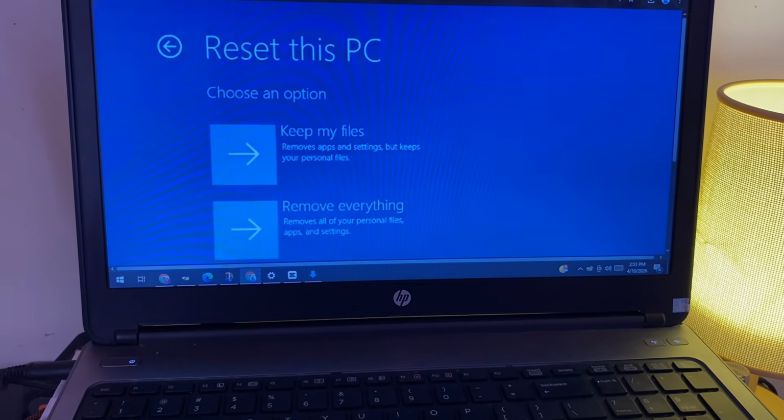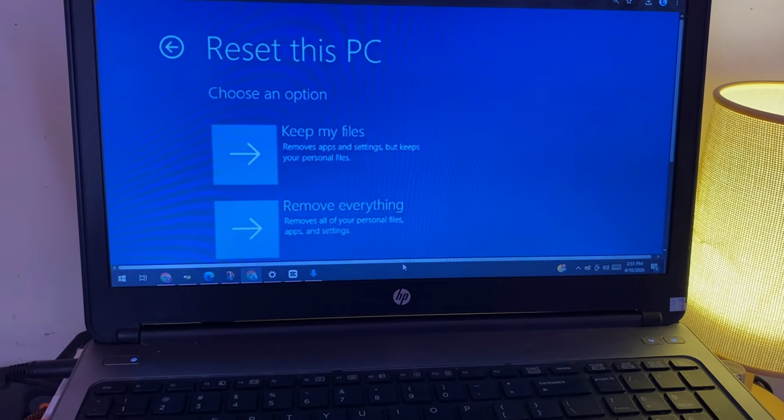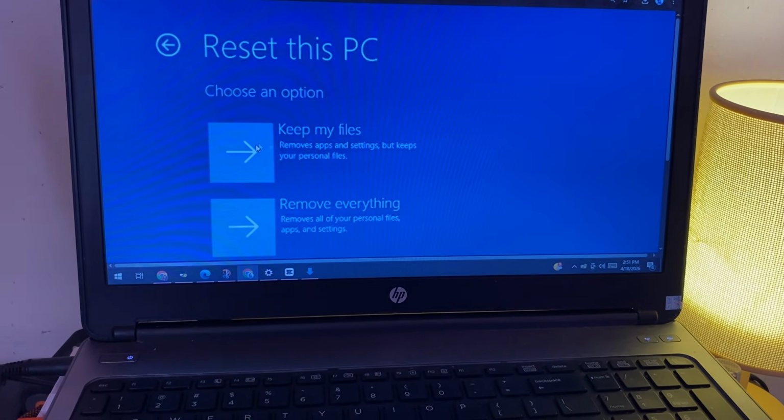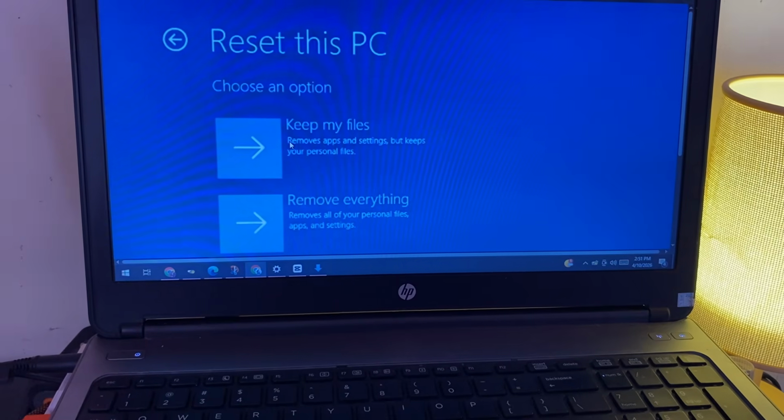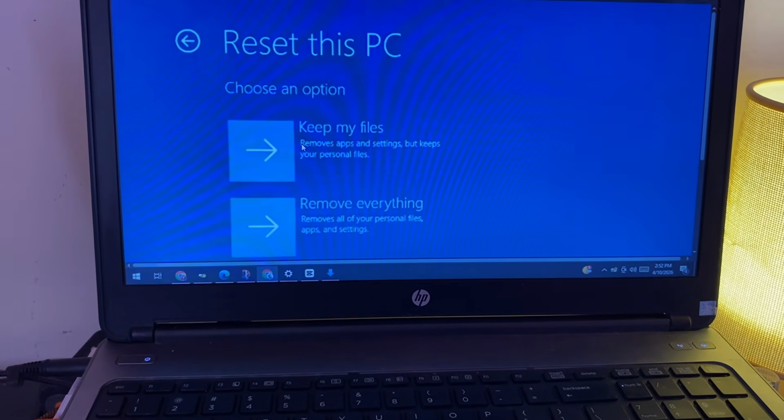Your system will now begin to process and restart several times, so just wait until it's finished. Once done, you'll be greeted with the setup screen where you can create a new account and password.